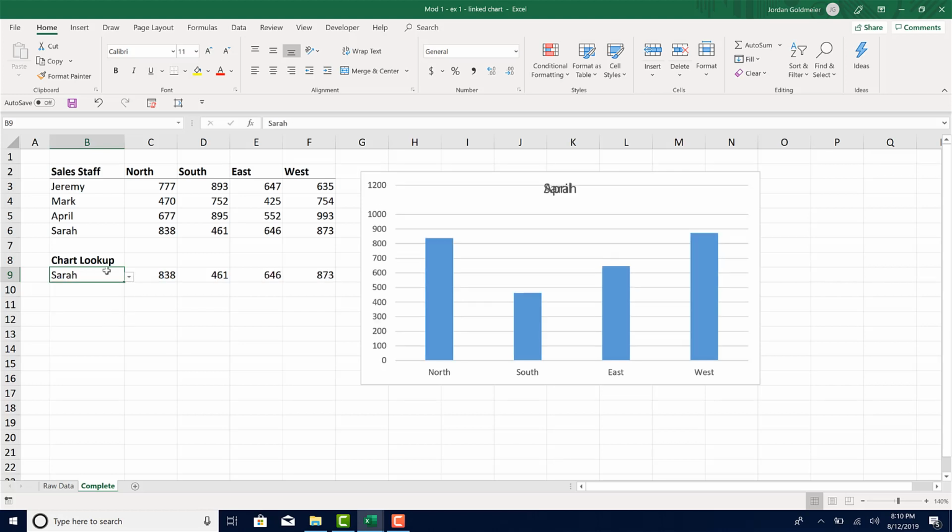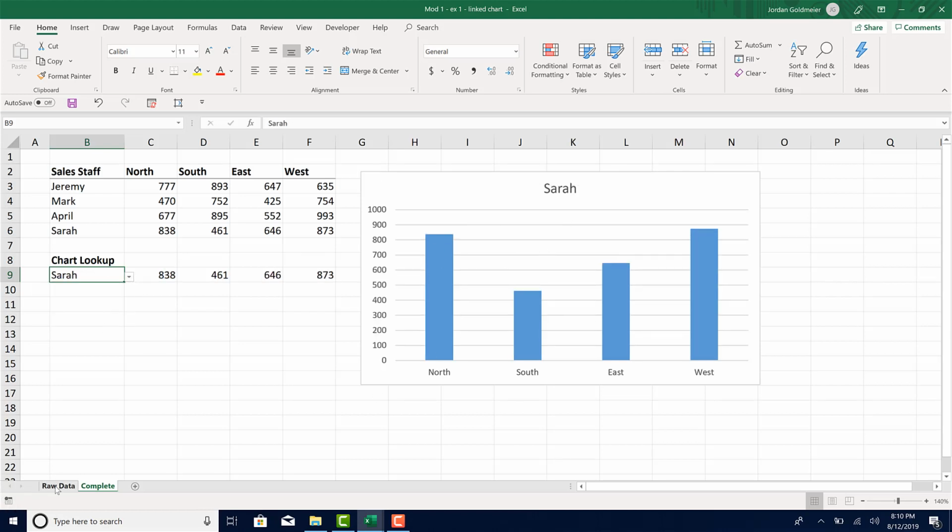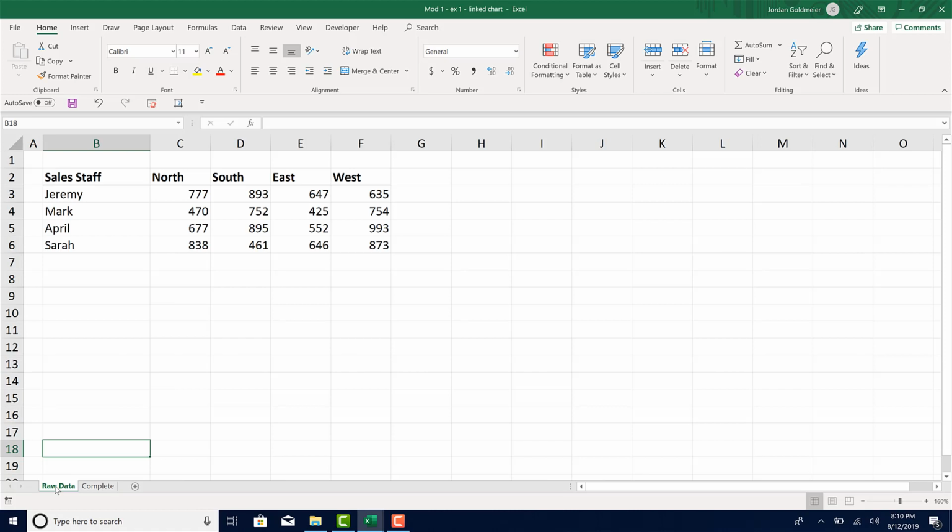You can see as I change this, it's going to change this chart over here. So how do I build this? I'm going to build this super quick. This is what's really cool about still doing things in Excel. So I'm going to call this selected person right here.